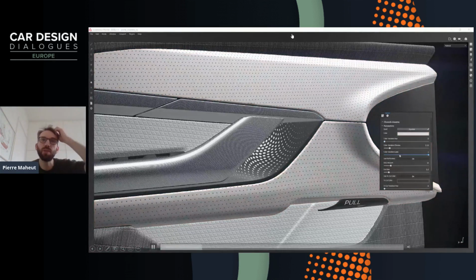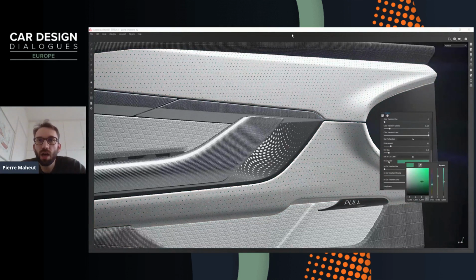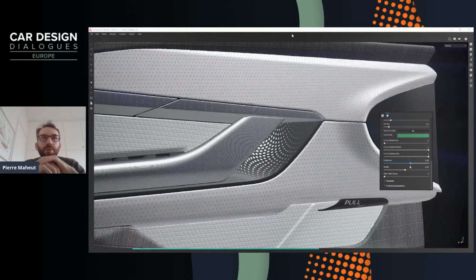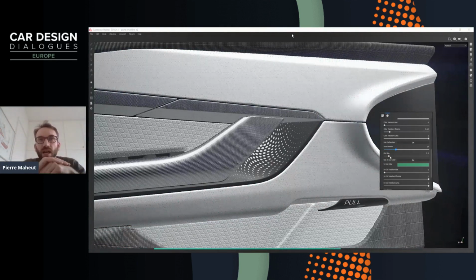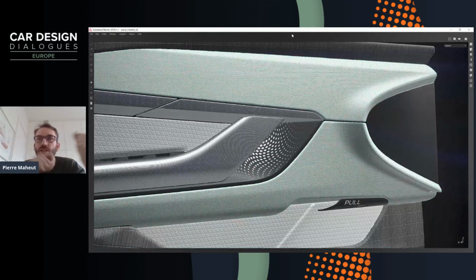Same thing here in Substance Painter. We have applied this kind of metallic materials with some holes, and you can change independently the metalness, but also the color of the different holes and the types of the holes.